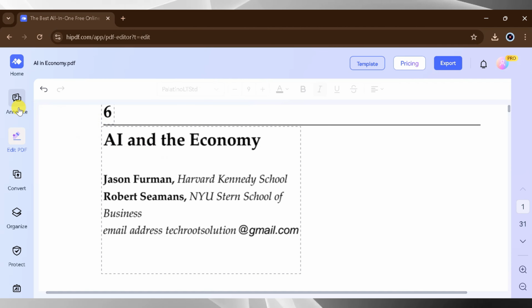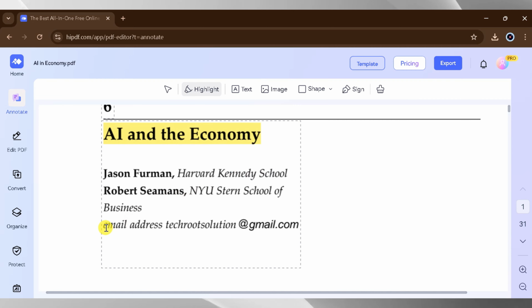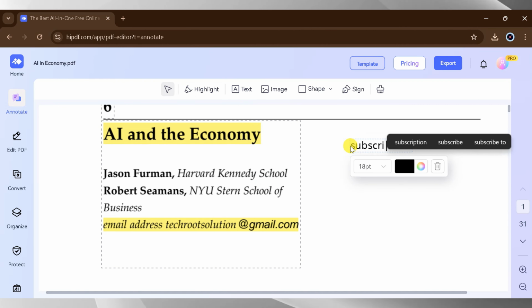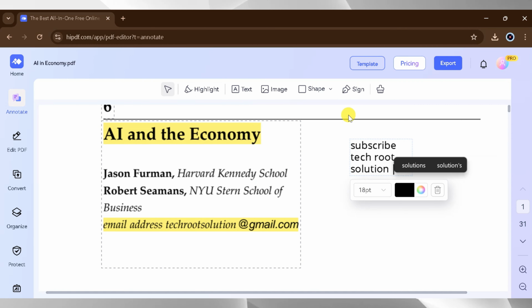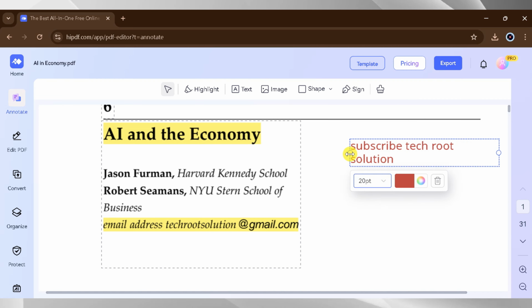Go back to the dashboard of HiPDF and click on Annotate. If you want to highlight important points, click on Highlight. For demo purposes, I will highlight the topic and email address to make it easy to understand and see. After highlighting, I will click on Text and type Subscribe TechRoot Solution. You can adjust the size of the text. You can also change the color of the text and the font size according to your needs.